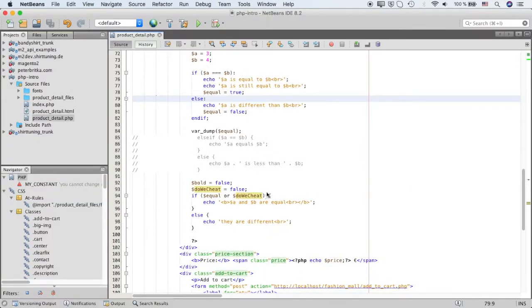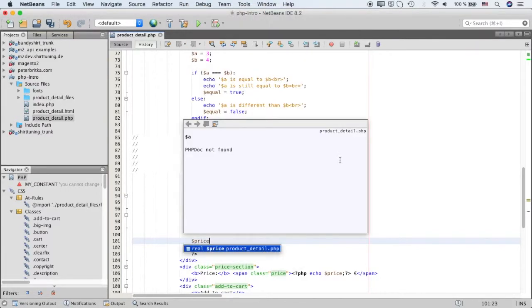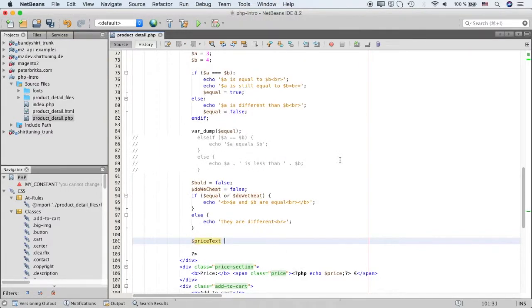Another type of operator in PHP is a ternary operator. Let's explain it on an example. We'll define a new variable called price text. Then we need a condition, for example, price is less than 10. The condition is followed by the question mark and a value that can be assigned to this variable. Then we'll write a colon followed by another string that can be assigned to this variable too.